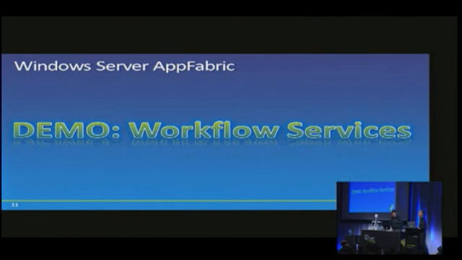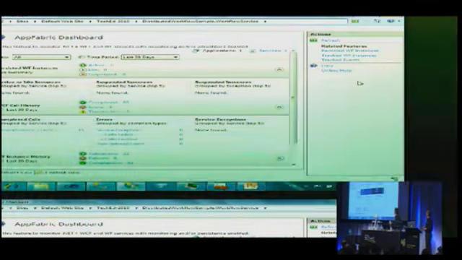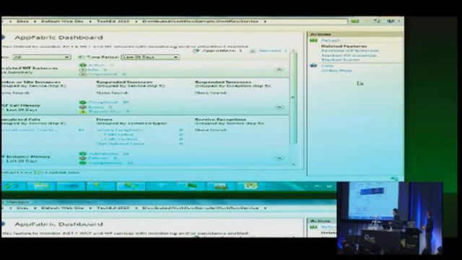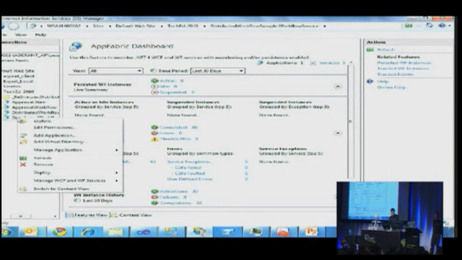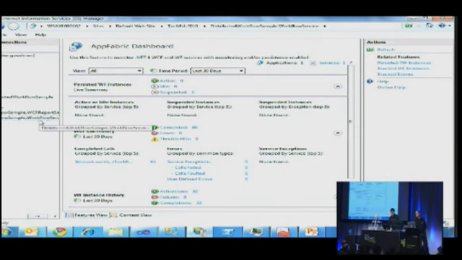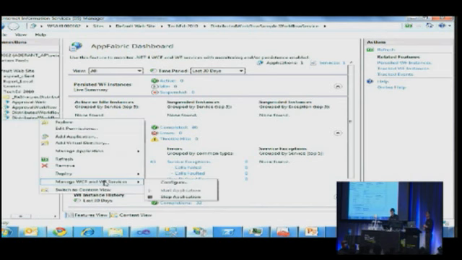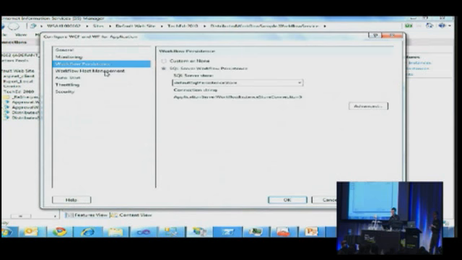So let's have a look at some workflow services. Alrighty, so let's look at some of those hosting options that we have inside AppFabric. So I right-click, this is my workflow web application. If I right-click on it, go to Manage WCF and WF Services and go to Configure. You see under the workflow persistence, this is where I'm specifying the database that I'm going to store the state of my workflow to.